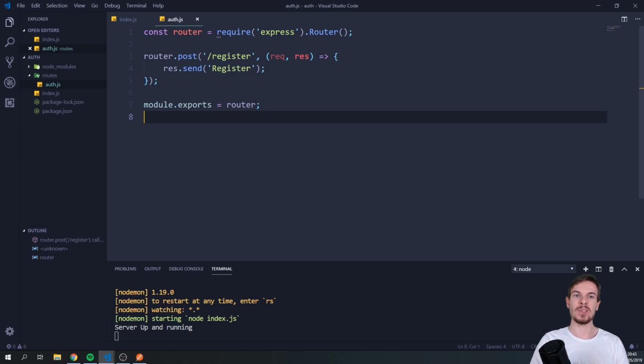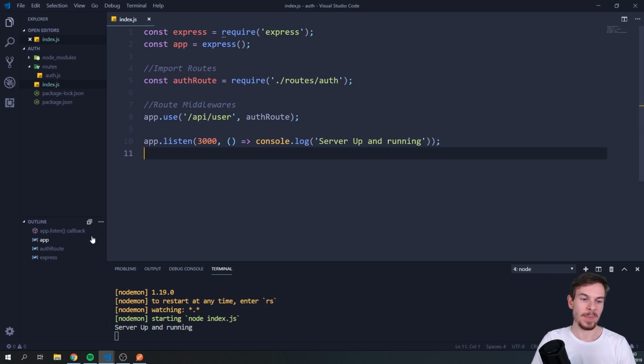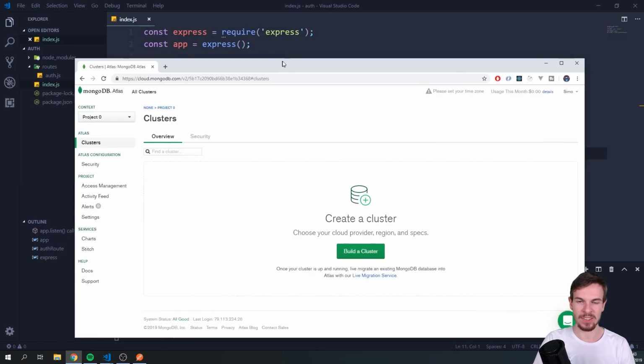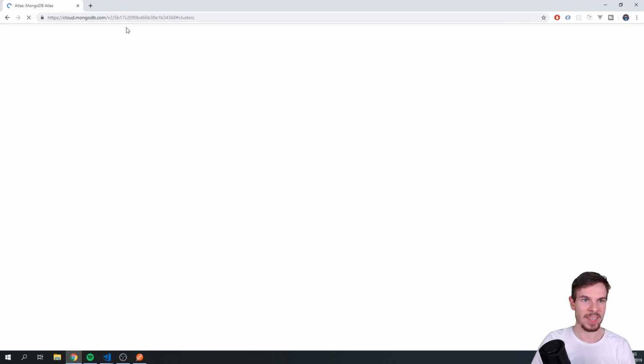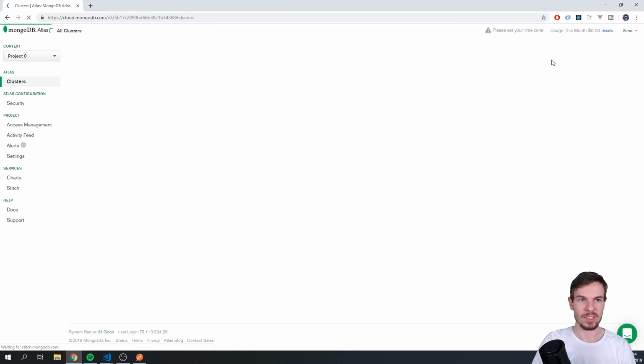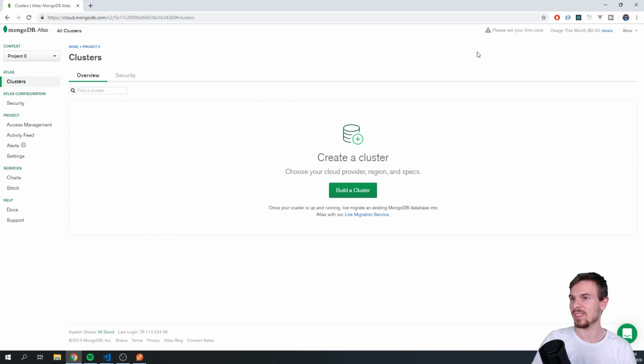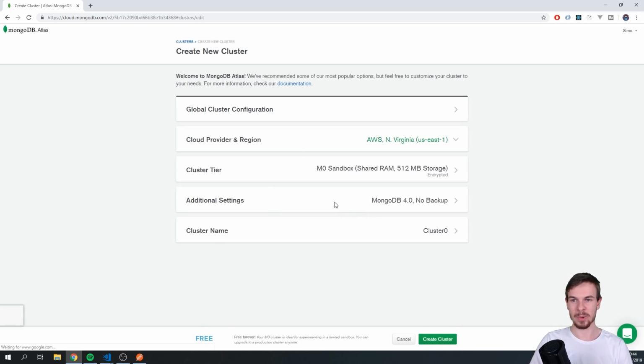So let's connect to a database, because we cannot register or do anything, we need a database. To connect to a database, we are going to go to mlab. Not mlab, actually they changed and they connected with this. So it's MongoDB Atlas. Let's go to Cloud MongoDB Atlas here. You can register an account, and once you register, you can create a new cluster. So let's build a new cluster, and this is going to be free, so don't worry.